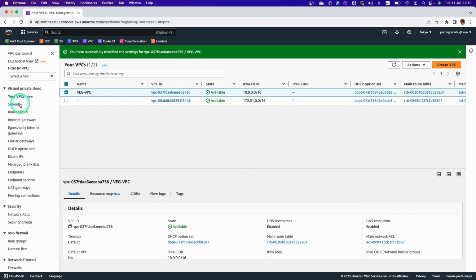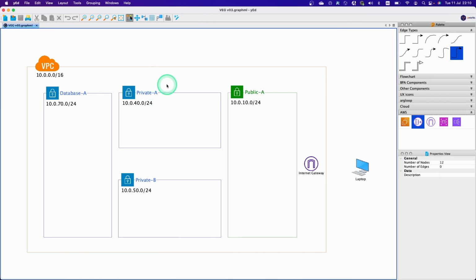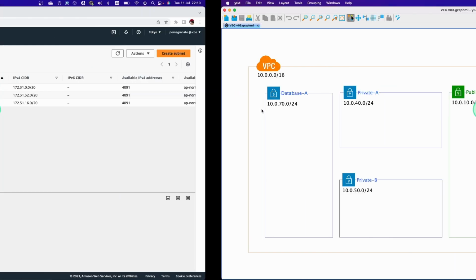Let's move on to the next level, which is the subnet. You can see the 3 subnets by default, but we don't use these. So let's check the network diagram. We have the 4 subnets: public A, private A, private B, and database A. So that we are going to create. And the IP address is designed as 10.0.10.0/24. So that we are going to set in the management console.